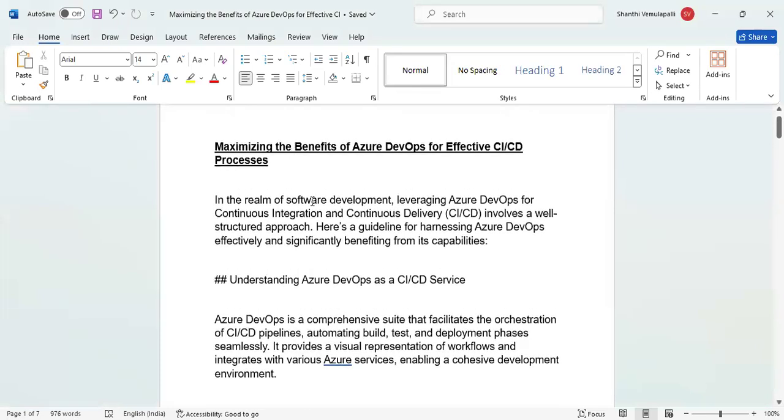So, in today's discussion, how we can maximize the benefits of Azure DevOps for implementing effective CI/CD process. So, let us walk through. I have prepared a document. In the realm of software development, leveraging Azure DevOps for continuous integration and continuous delivery involves a well-structured approach. Here are guidelines for harnessing DevOps effectively and significantly benefiting from its capabilities.